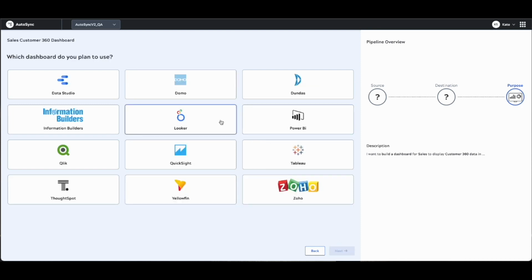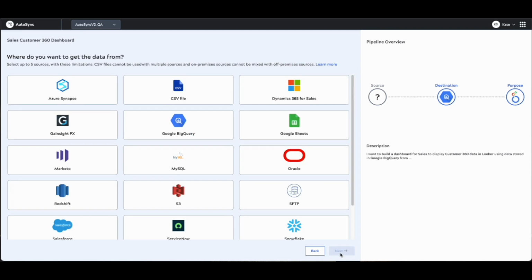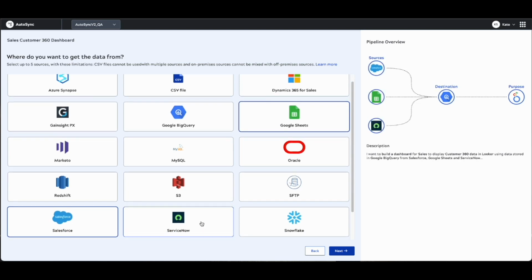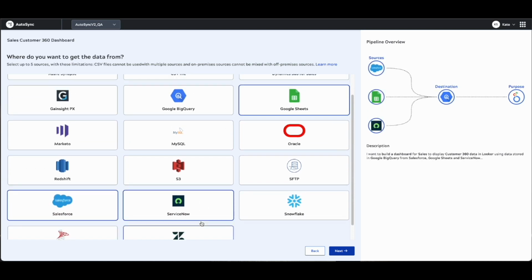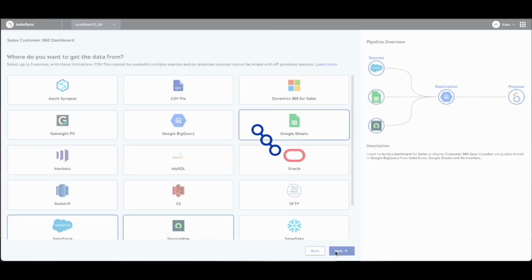In this instance, I'm going to be using Looker as my dashboard engine, and I'm going to be collecting the data for Looker from Google BigQuery. Now, I'm identifying multiple sources, in this case 3 data sources, to pull data into BigQuery so the data is ready for my analysis and exposure through the Looker dashboard.